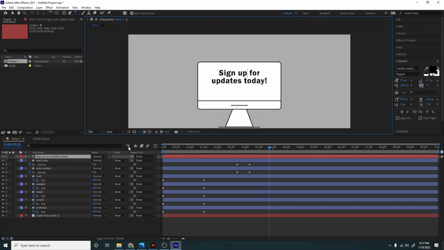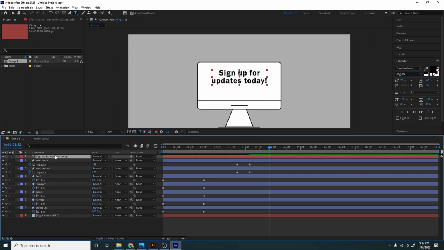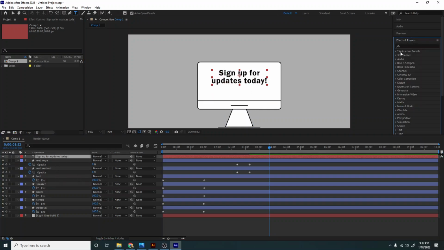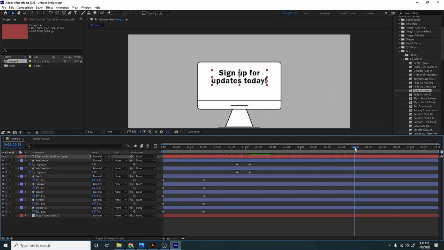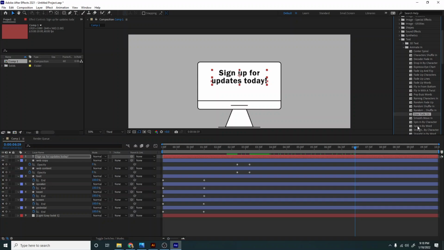And then what we could do from here is we could add a little effect and preset here. Let's go to animation presets. Let's go to transitions, or let's go to text here. We have animate in, fade up lines. I'm going to just drag on to that, and so that way it'll kind of fade up lines. With a twist, rating characters in, random fade up, slow fade on, smooth move in.